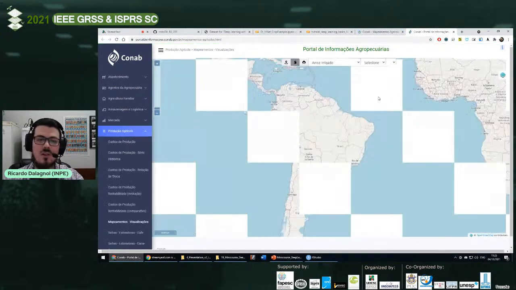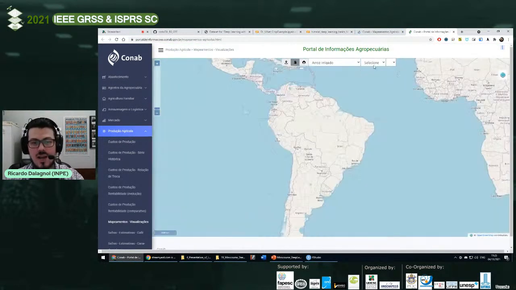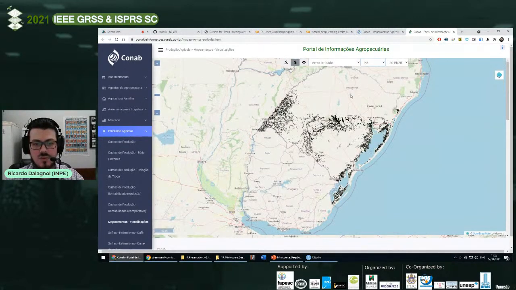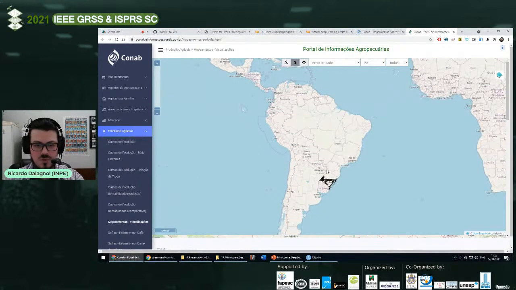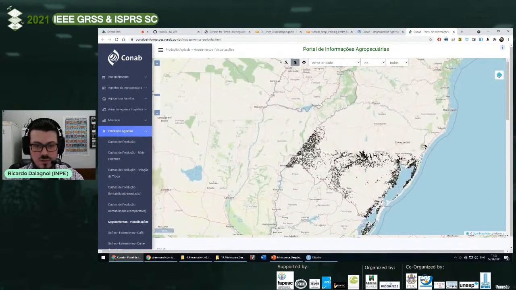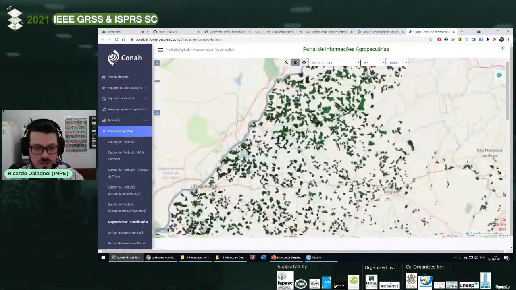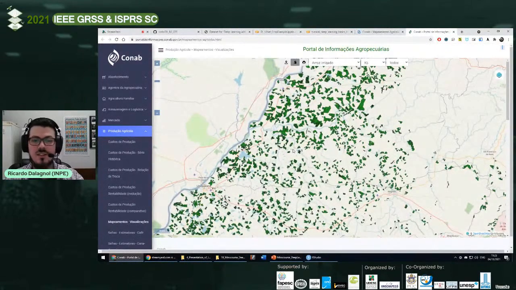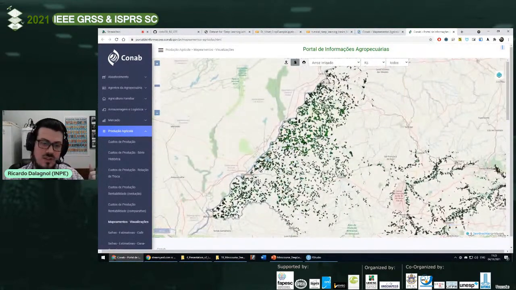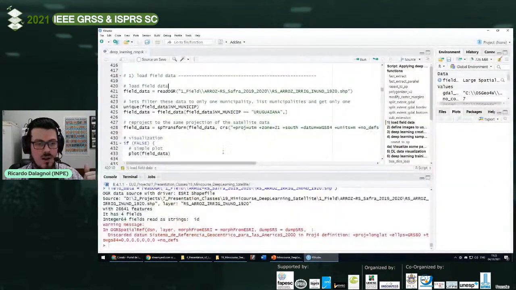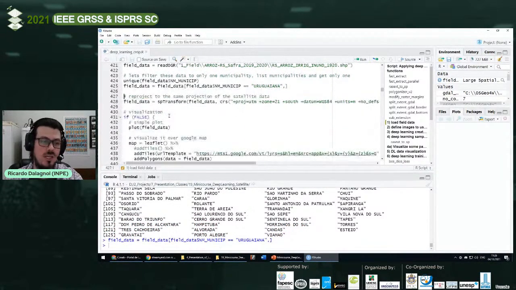It's basically shape files for areas that rice has been planted in this state of Brazil. So this is South America, Brazil, and this is a whole state in Brazil. And these are all the rice crop fields that we have. For this exercise, in the previous lecture, we already downloaded the Sentinel data for one of the municipalities of this state, called Uruguaiana. So we filter this field data for only the polygons over Uruguaiana.